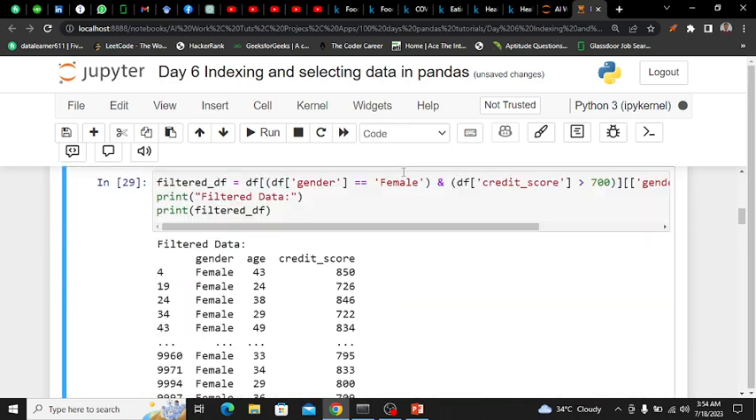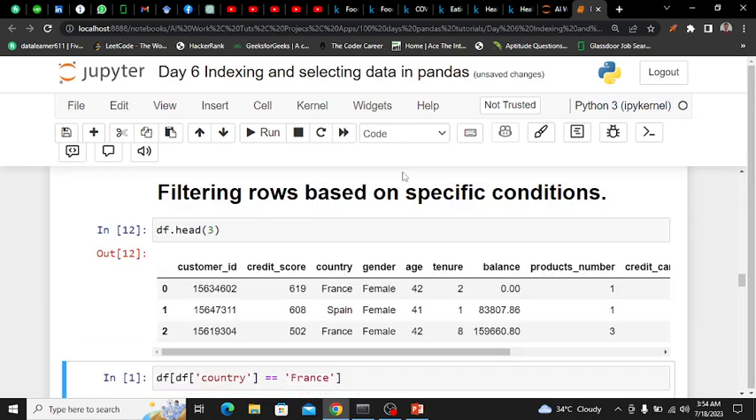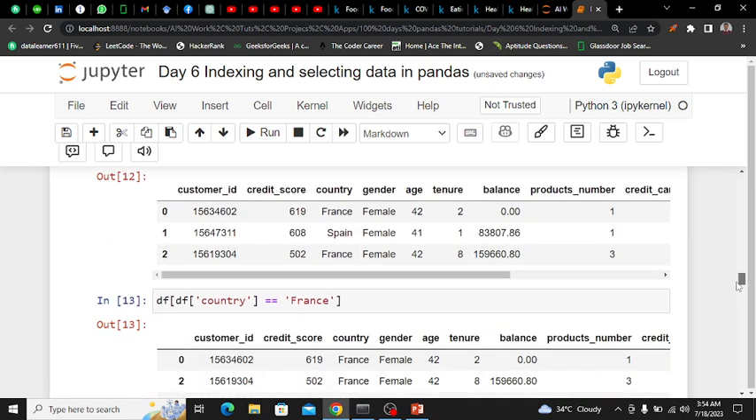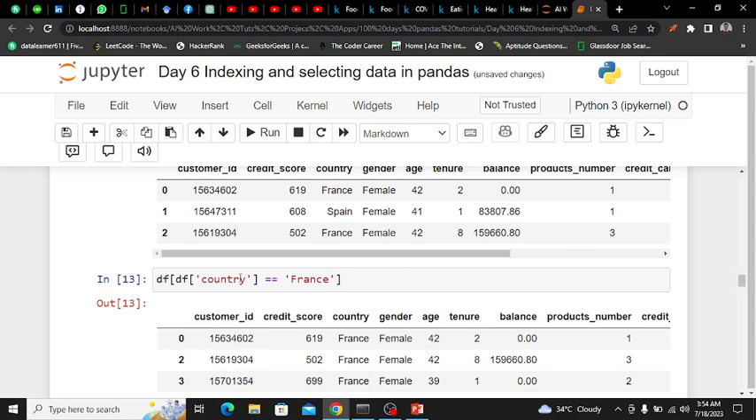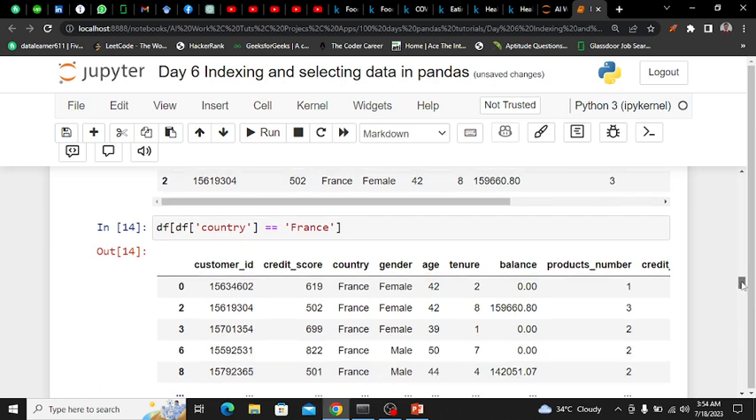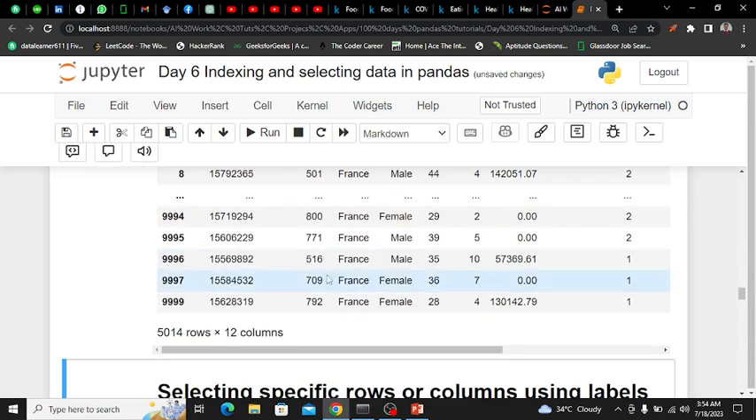So let me run all these cells. Okay, now here you can see I am taking all the rows on the basis of country, where the country equals France. In this column there are a lot of countries, but I am taking only those rows that contain France. Okay, so it will be like this, as you can see.